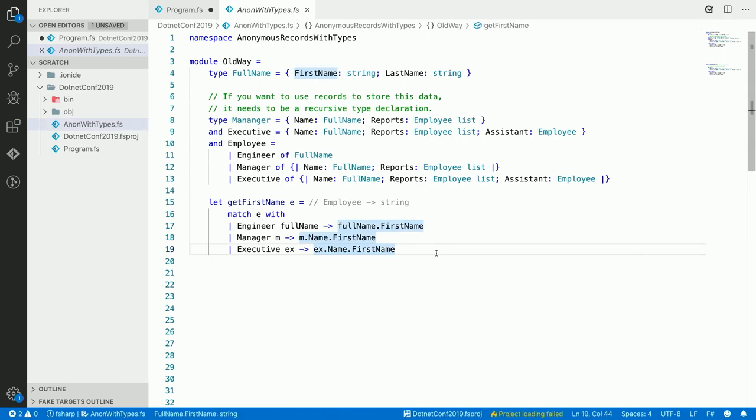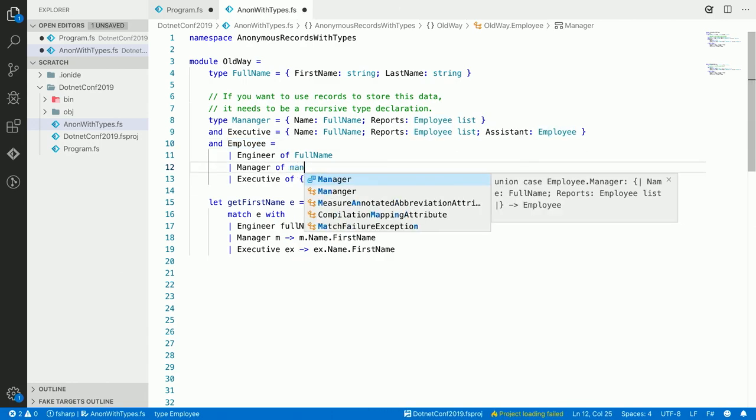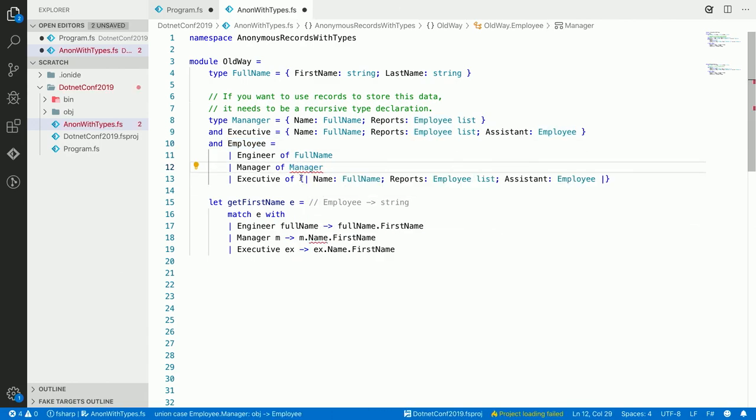Now, there's a little bit more that you can do with anonymous records. I want to show just briefly, if you're doing type declarations, there's a bit of code here. You may have something like a discriminated union type. You know, an employee could either be an engineer, a manager, or an executive. But I may want to have a bunch of data associated with each of those types. Now, a very common way to do that sort of thing is to do something like this, right?